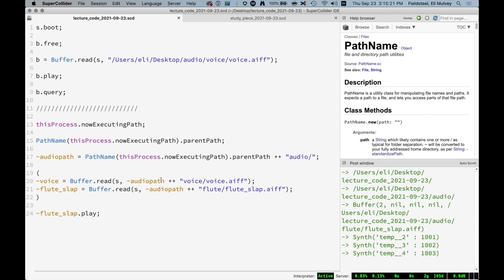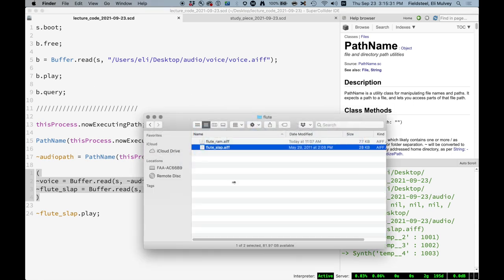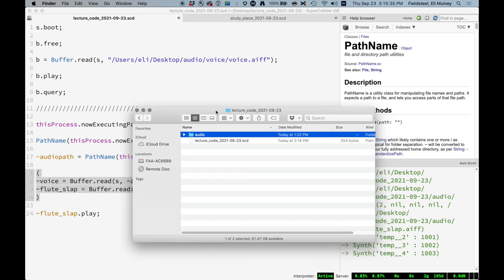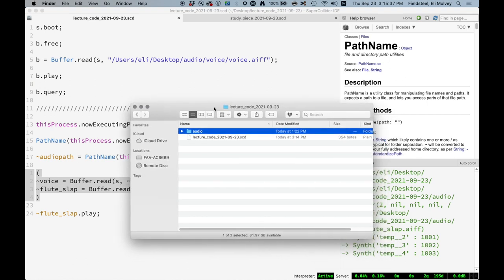Right. The advantage here is that we never need to change this code. This code is now pretty much set in stone. And as long as we keep this structure intact and don't change any of the names or locations of the files, it will work no matter where this folder is on anyone's computer. You know, you can move it around on your own computer.